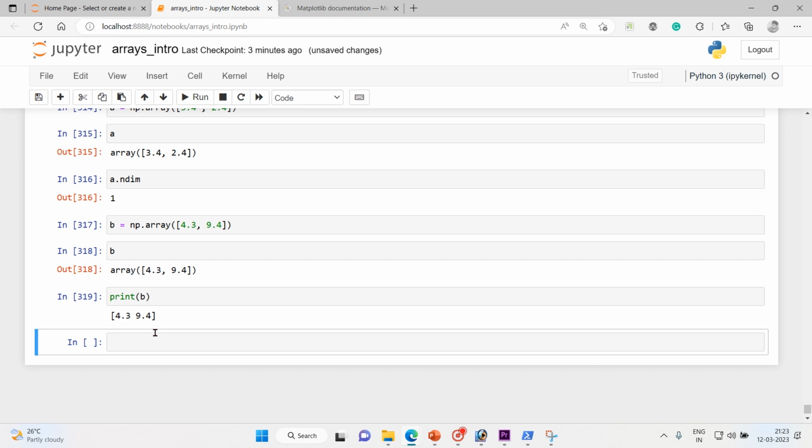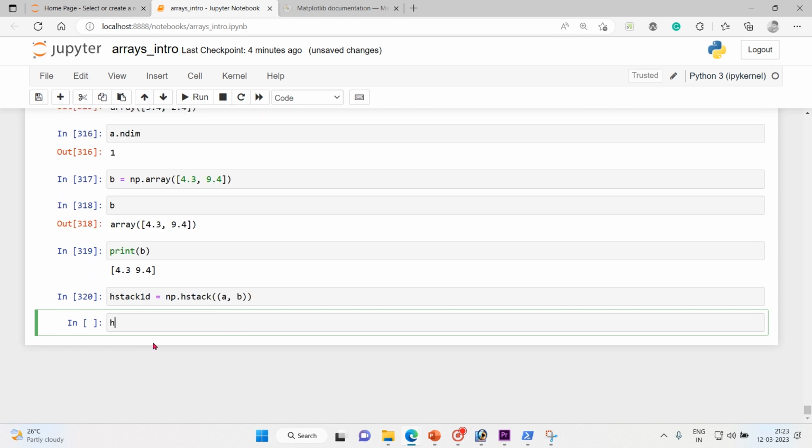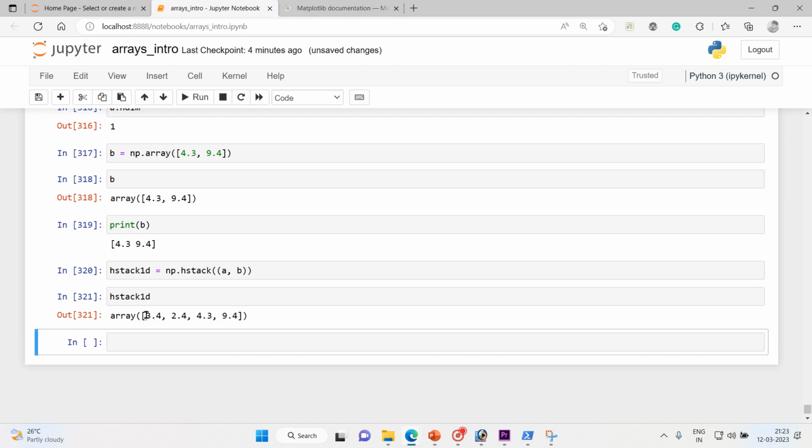Clear? So now what we're going to do is stack these horizontally. It's pretty simple, it's not a big deal. So I'll type hstack 1D, hstack 1D, then np.hstack, and I have a tuple inside that. So I'll just mention the tuple a, b. So hstack 1D, and execute it, and here it is: 3.4, 2.4, 4.3, 9.4. It's pretty simple.